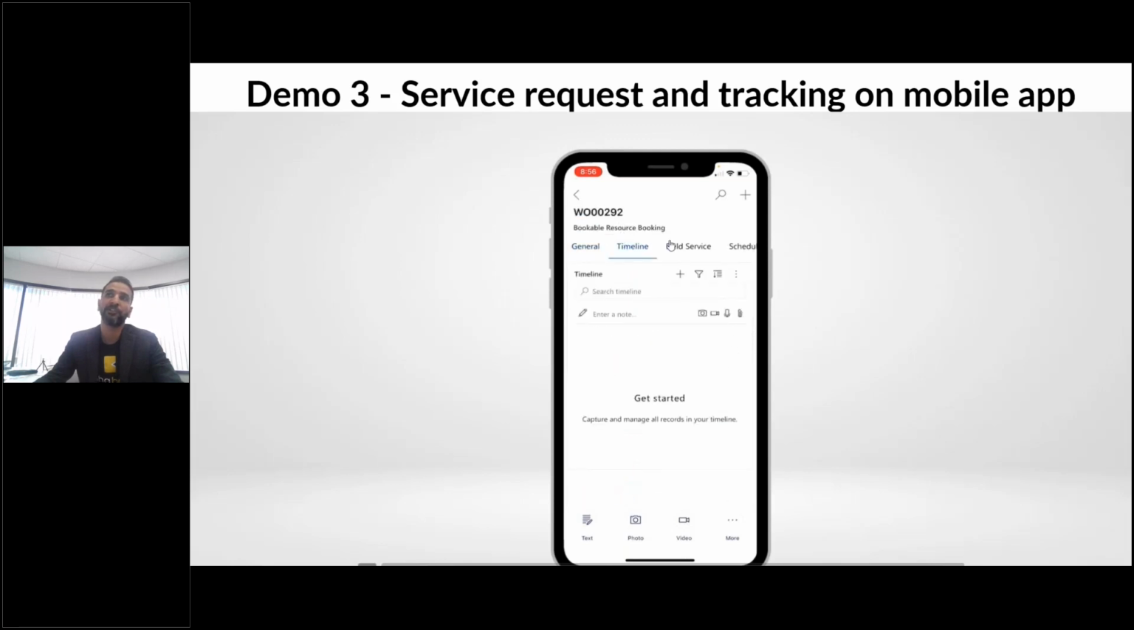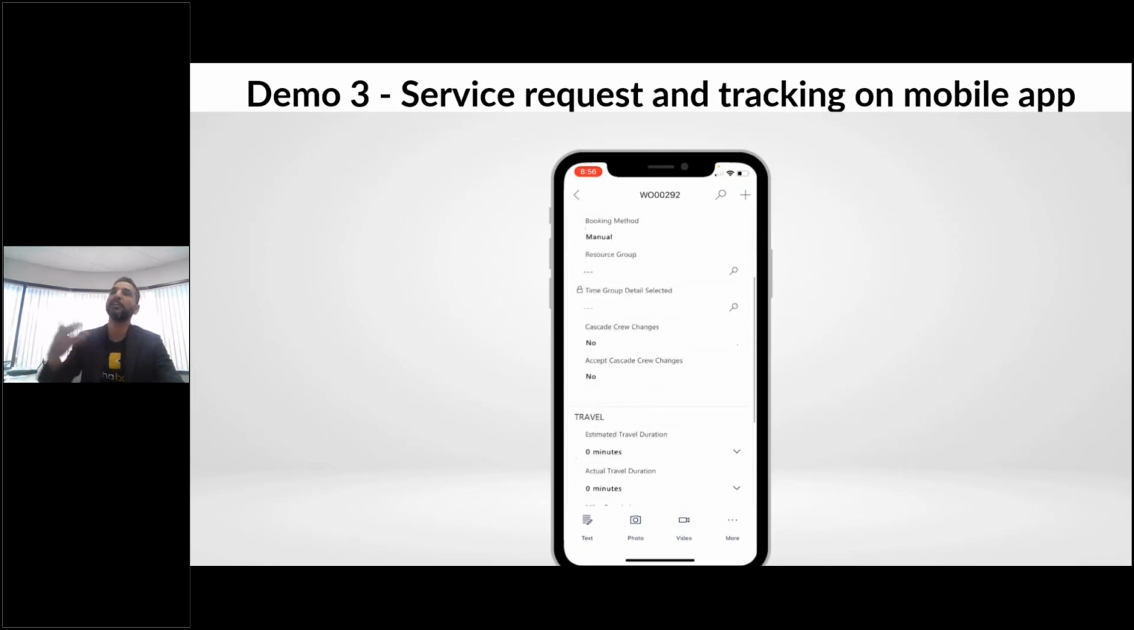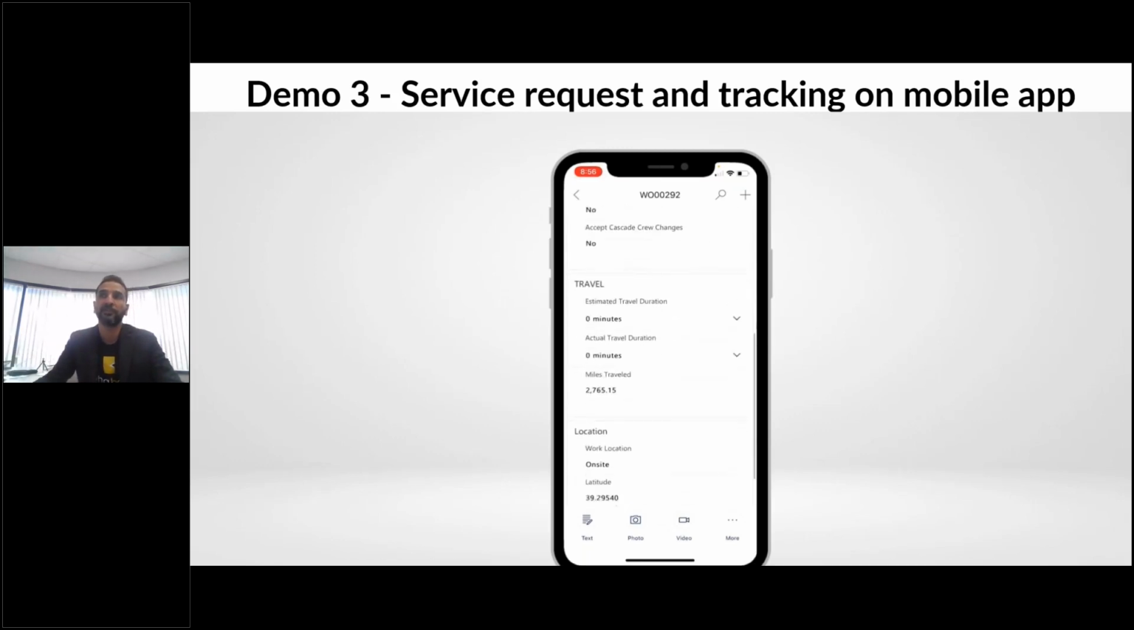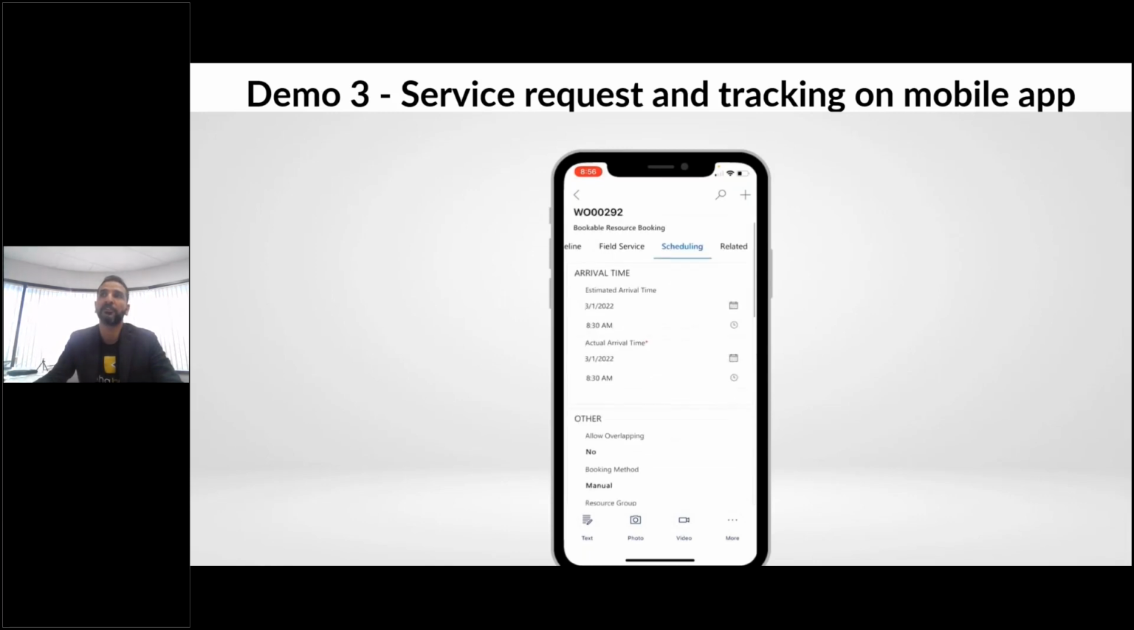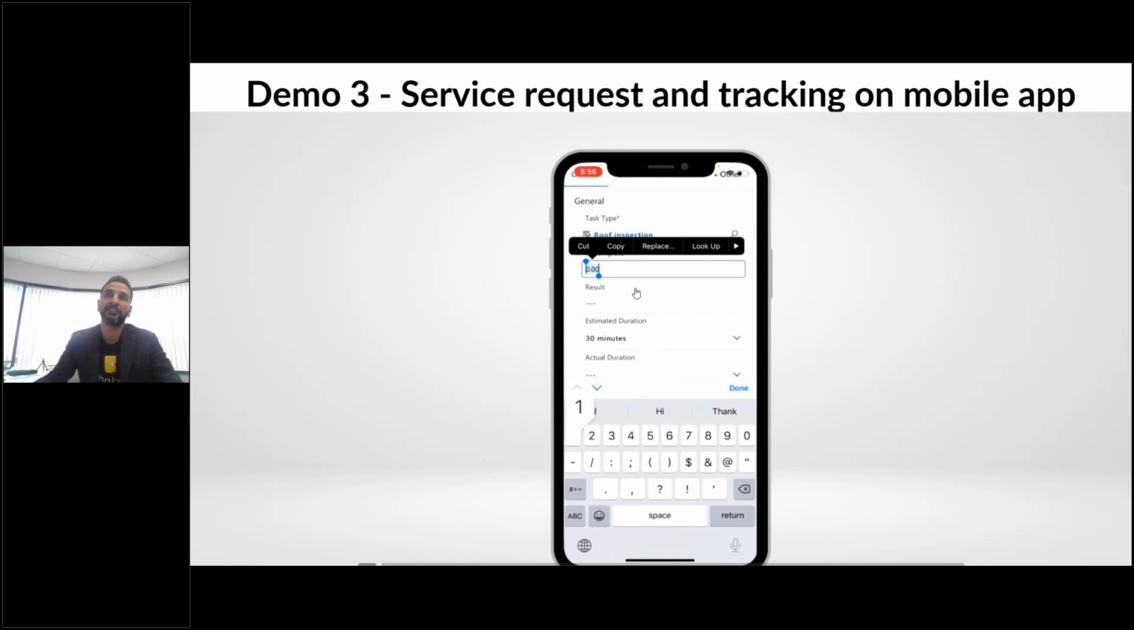And I have all the feature sets here. So you can see field service, scheduling. And within that work order, I can have my tasks that I want them to do. Again, building on that roofing example, if I go to my work order services in this section, you can see it's like assess roof condition, make repairs. And I can click on all of them, and one by one, I can go through a questionnaire that I have and track the hours that I have as well.